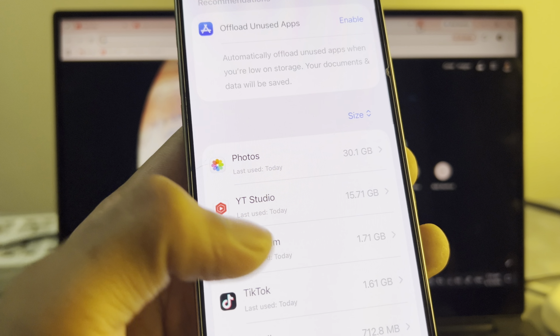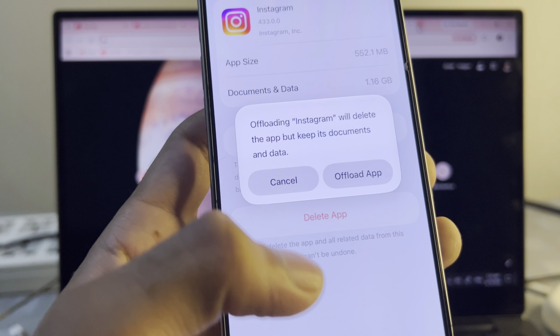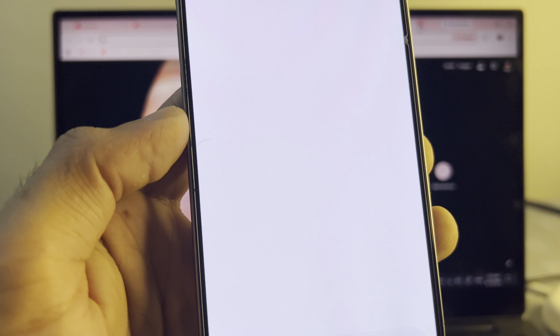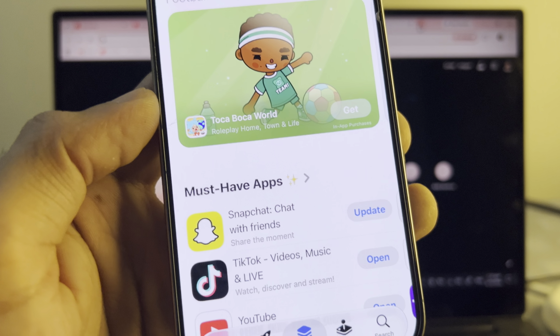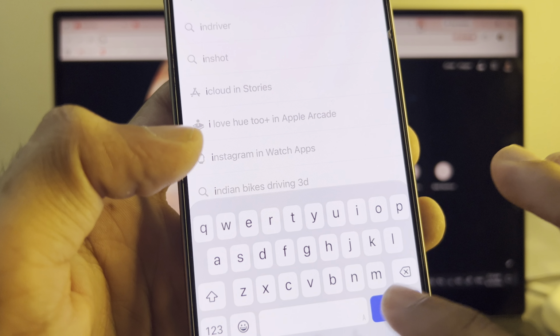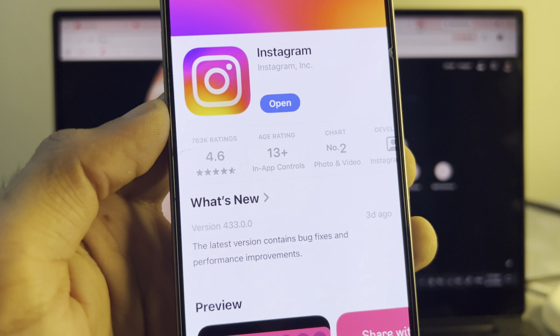Here search for Instagram. Now tap on offload app and offload Instagram app. After this go back. Open App Store. Here search for Instagram. Tap on Instagram and update Instagram app.